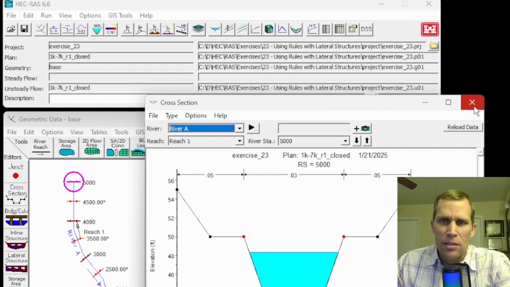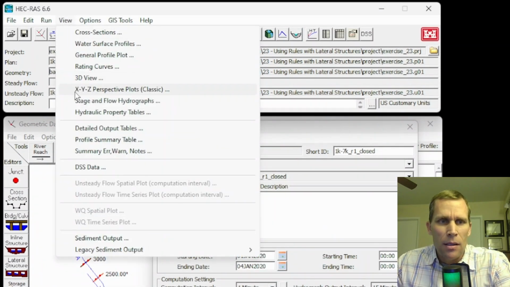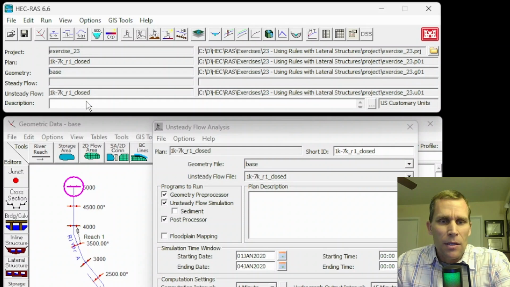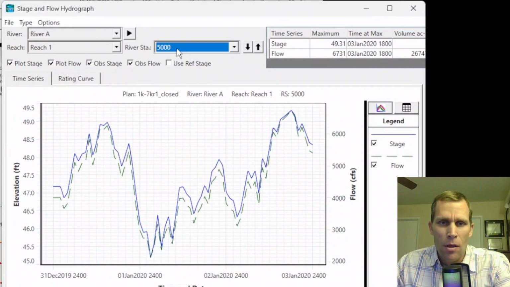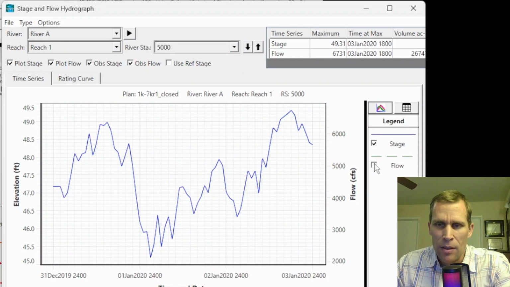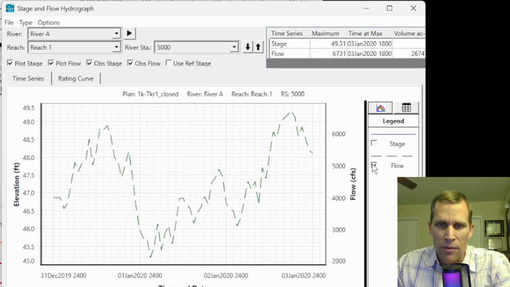Let's go ahead and look at the stage and flow hydrograph and then get on with the actual rules. So this is the stage and flow hydrograph. What we're seeing here is at river station 5000. So we have the stage right here, and then we have the flow right here. The flow is the vertical axis over here on the right side of the plot.